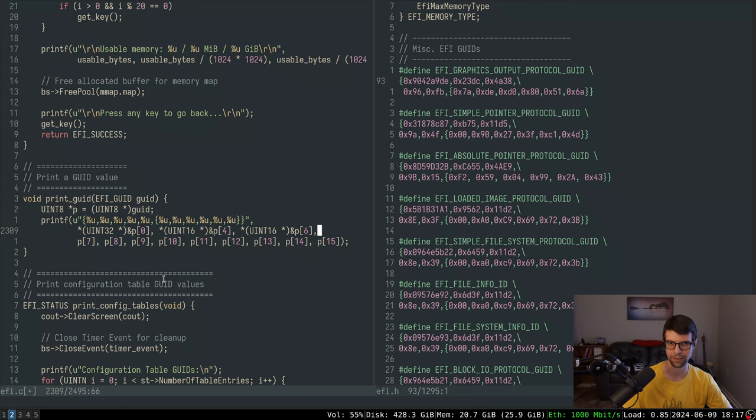So this looks a little jank, but that should roughly correspond to the first line and the second line here. 4 bytes, 2 bytes, 2 bytes, and then 1, 2, 3, 4, 5, 6, 7, 8, and 9 I don't need, because this would be 6 and 7. So this should start at 8. Okay, 1, 2, 3, 4, 5, 6, 7, 8, that looks right.